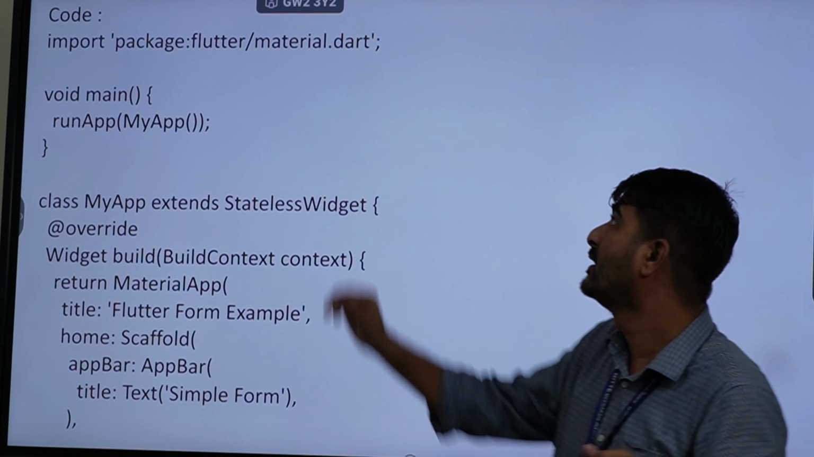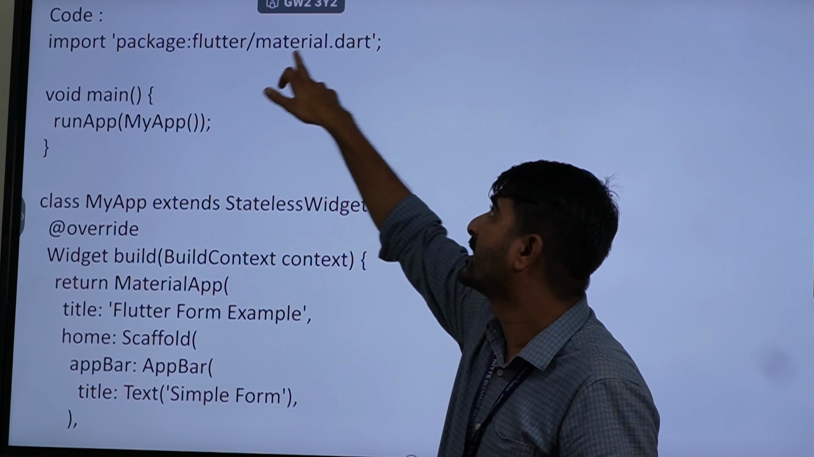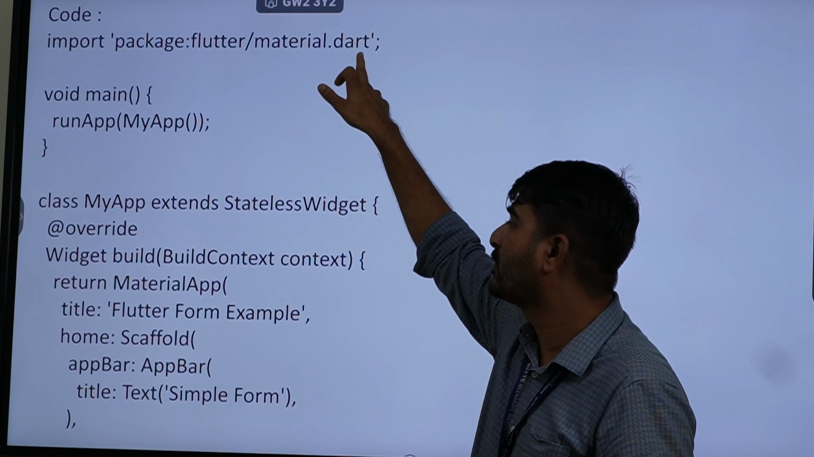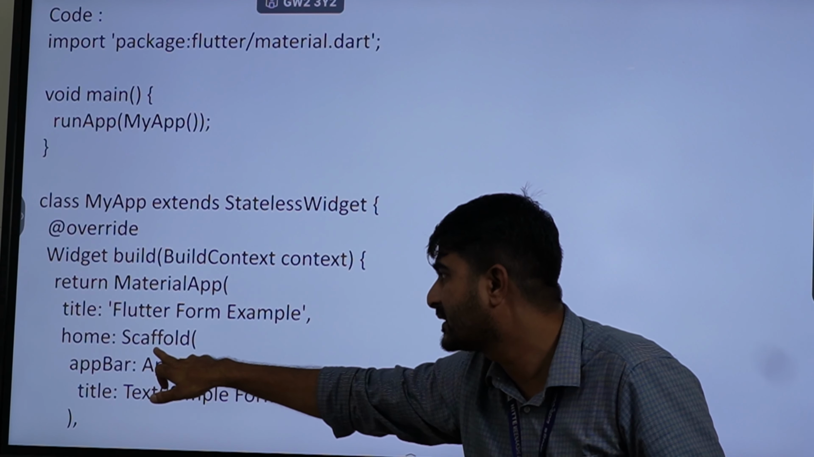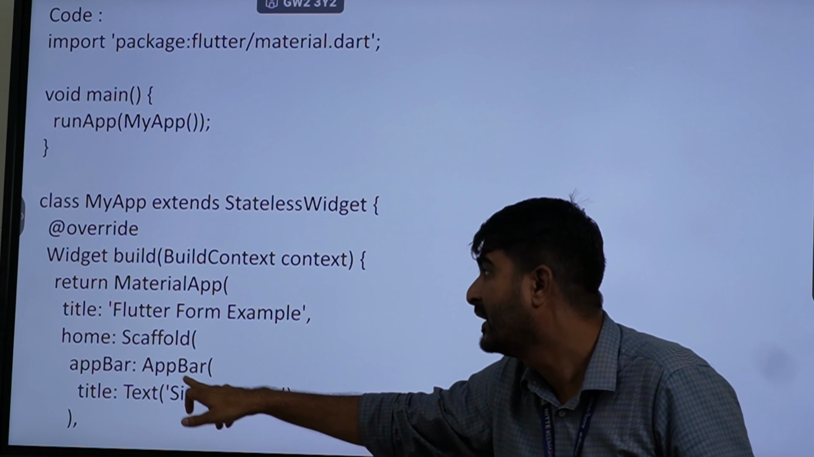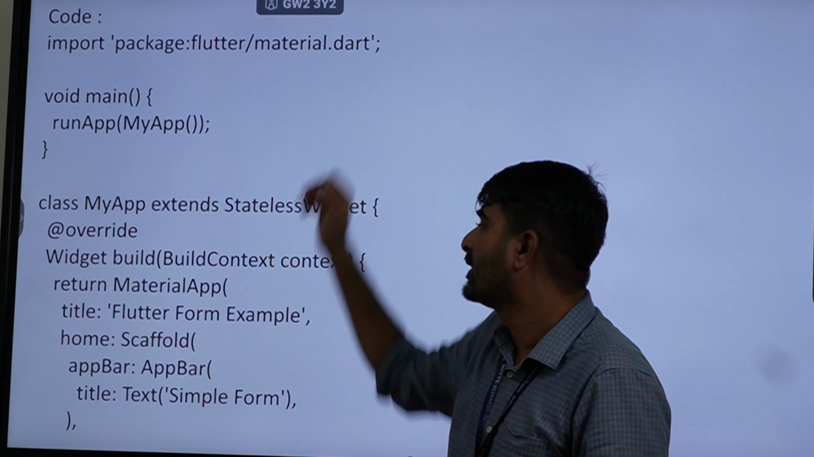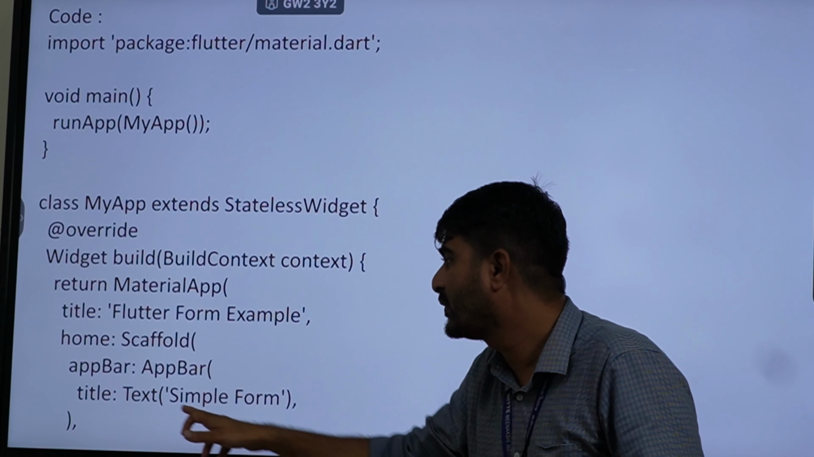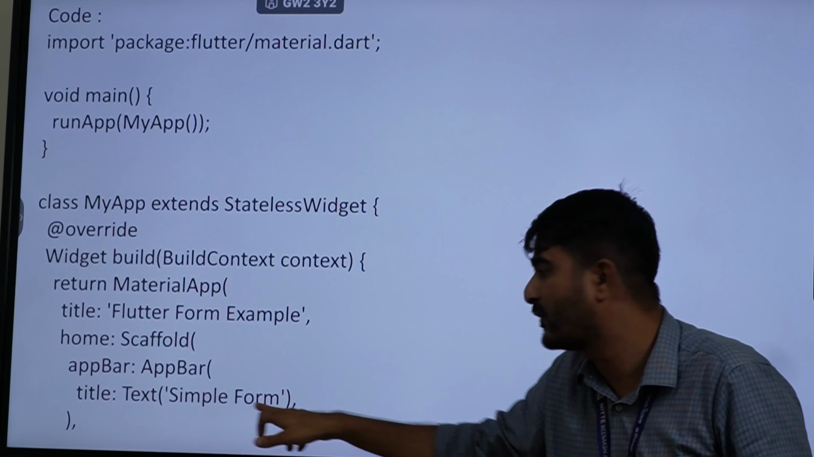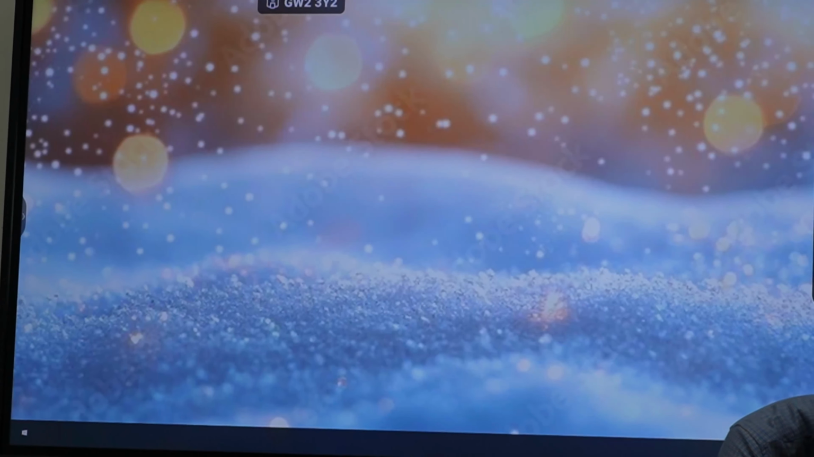Now, as I told, I will be importing material.dart. In material.dart, it holds MaterialApp. It holds the Scaffold. It holds the AppBar. These are the different widgets held by material.dart. Now by using these widgets, I am going to write an app bar that is a simple form, as shown in the Google form.